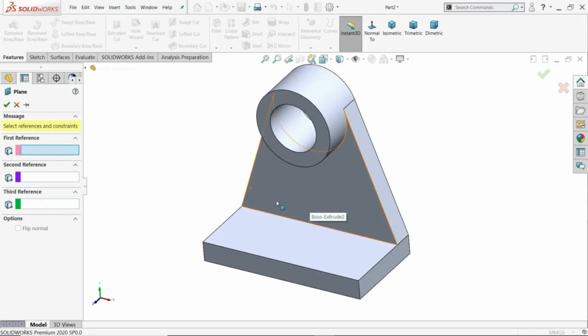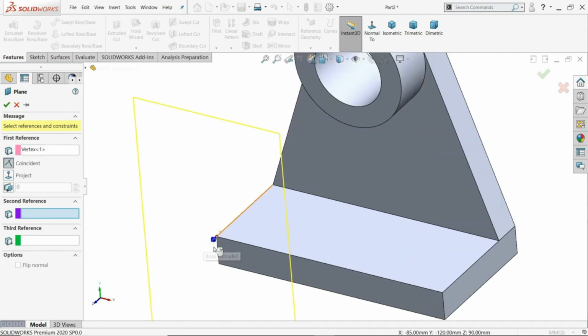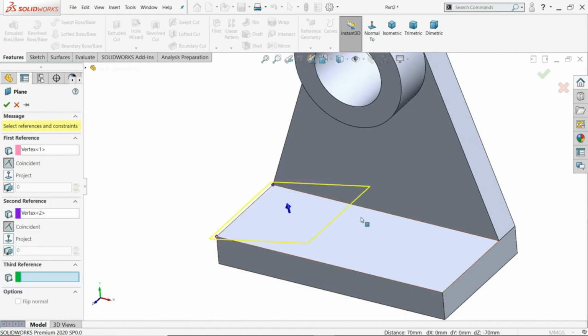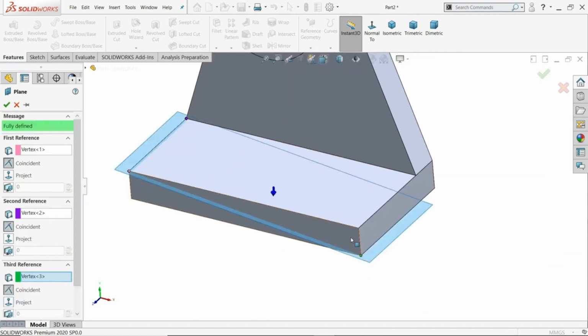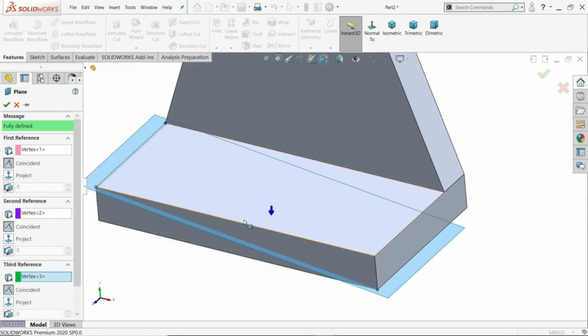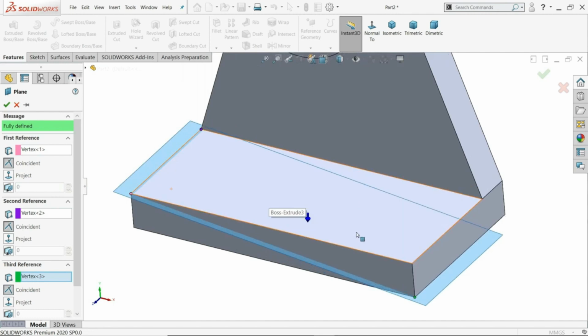Now the third one is vertex. We can create plane with the help of vertex. So let's say first reference, this vertex, where more than two lines join is called vertex. Second one, let's say this one, and third reference, I'll choose this. See, the plane going to create. Here you will find only one condition. See, plane created with the help of three vertices.